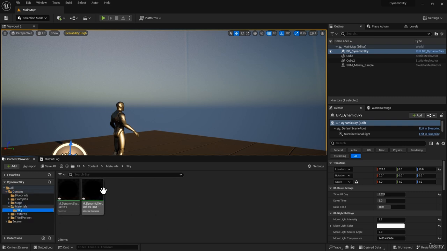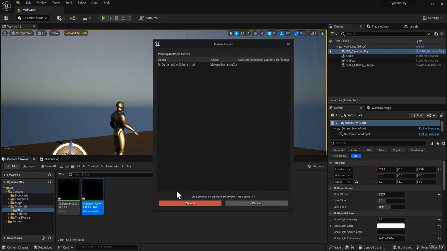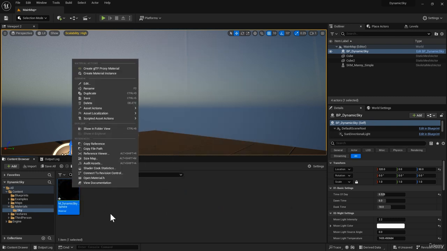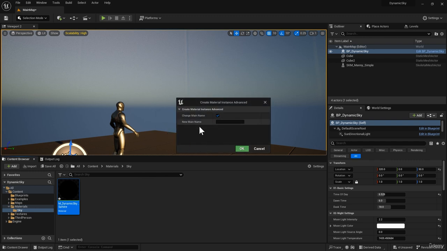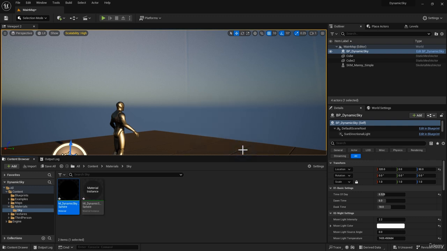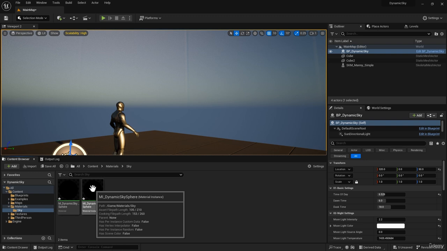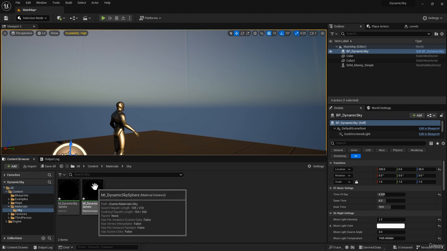And now, I'm first going to delete this material instance. If you right mouse button click again, a new menu entry will be added. And this will only appear when you right mouse button click a material. And now you can select this create material instance advanced, and a window will pop out. If you want to change the main name here, you can directly type in the name you want. And if you don't, you can just untick this checkbox and click OK. And a new material instance will be created with the correct naming convention. This is going to save us a lot of time later.